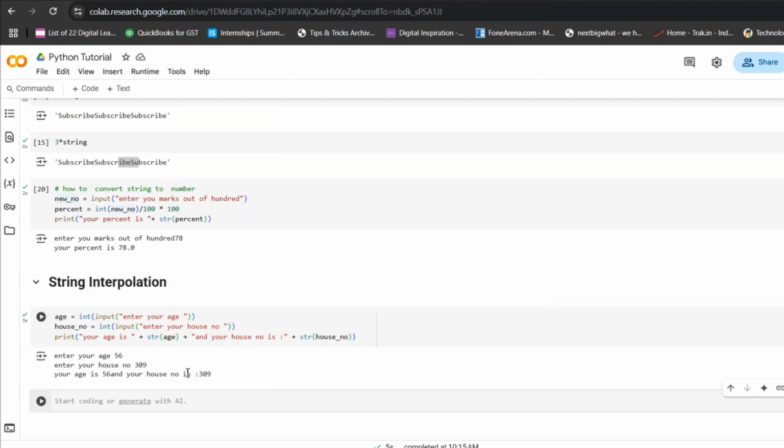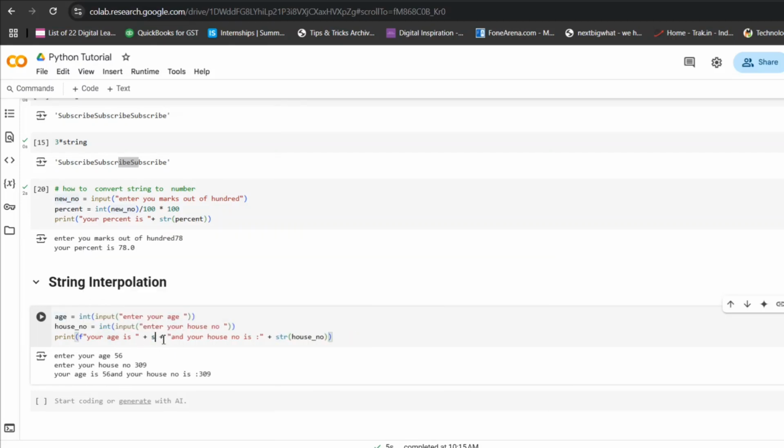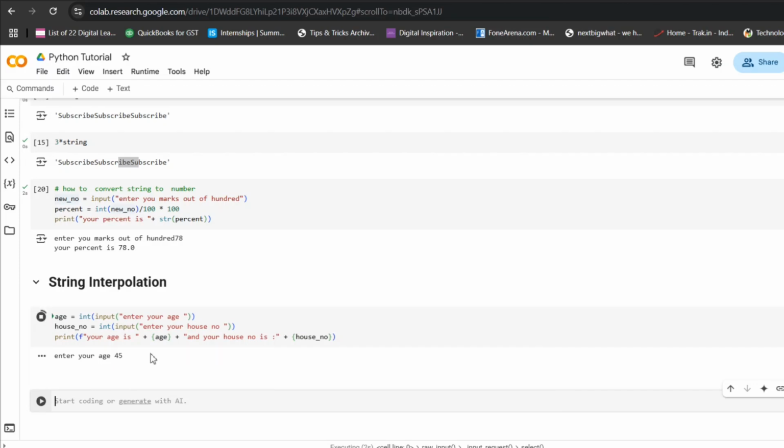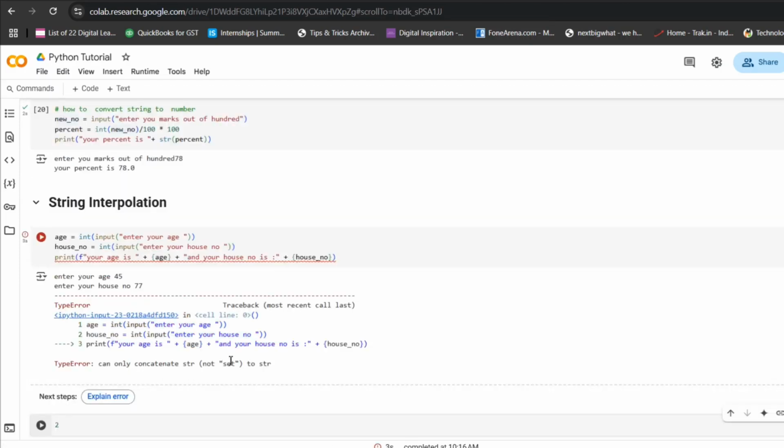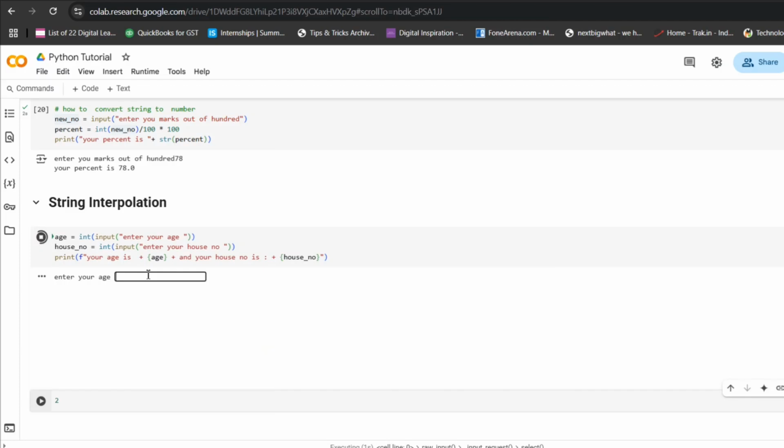I can now use the interpolation. So to print the string, I will use a format function here, and instead of age I will use curly braces and then use age, and for house number also I will use curly braces and use house number. Okay, I have used double inverted commas again and again, so I have to remove all this, and here we will close the double inverted comma. So now let us see what will happen.